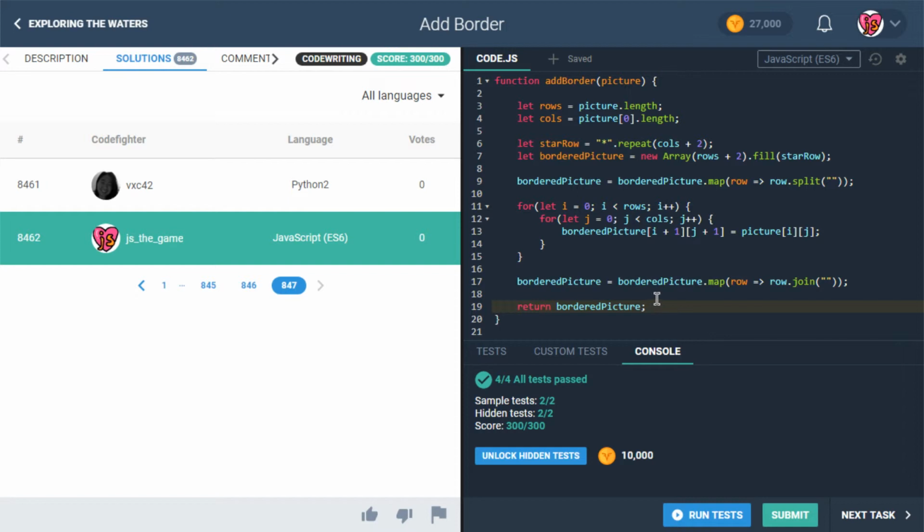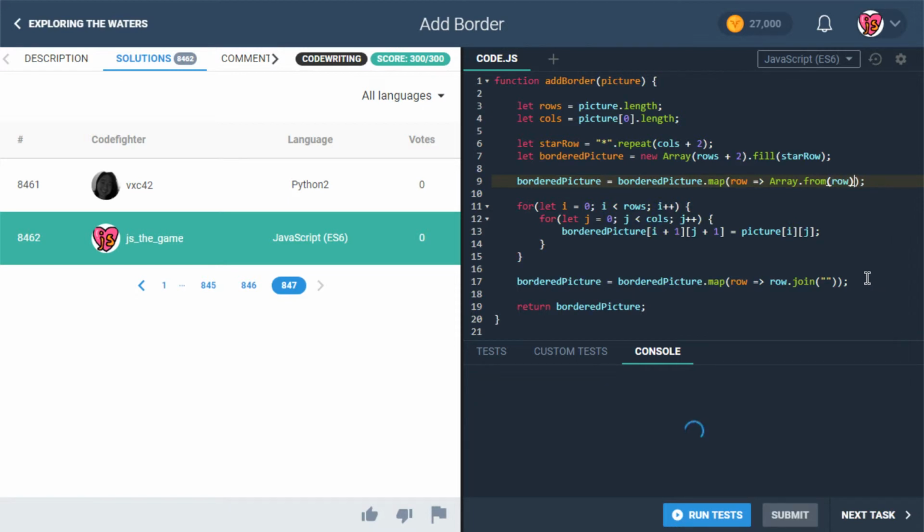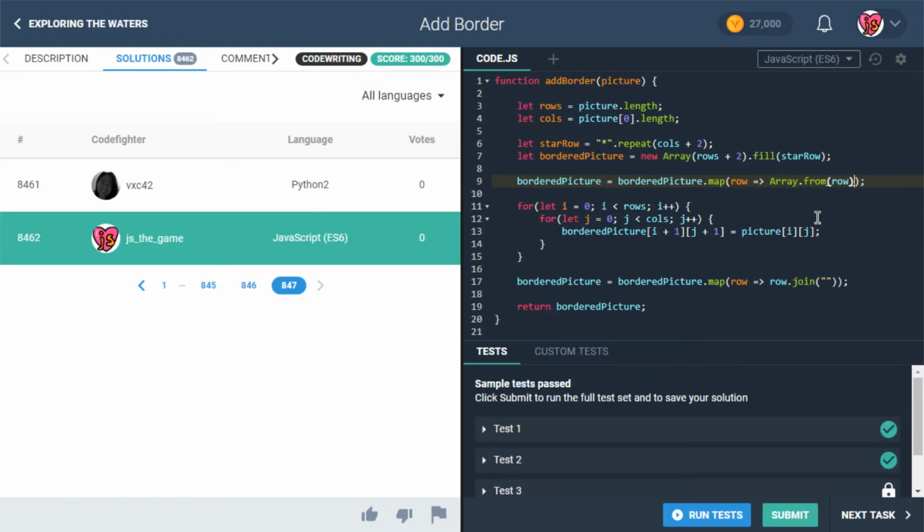Anyway, so let's go back to this. So is there anything we could do differently here? Well, I guess row.split, there is another way we could do that. We could do something like, I think it was this, right? We saw this the other day, Array.from(row). And I think I remember saying that I like that a little better just because of how semantic it is.